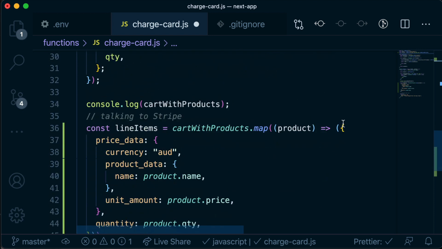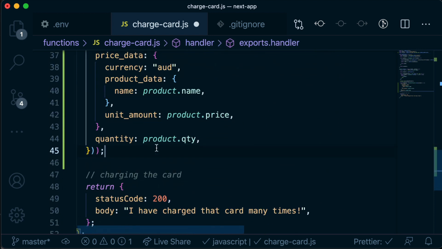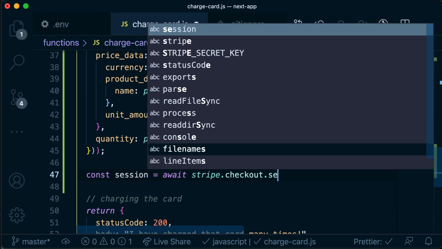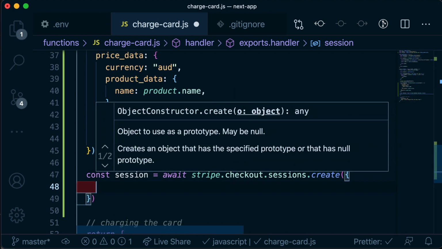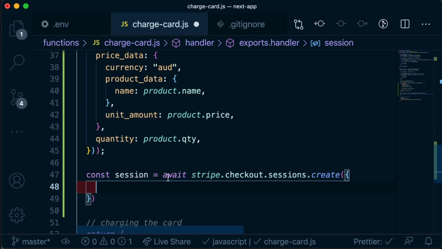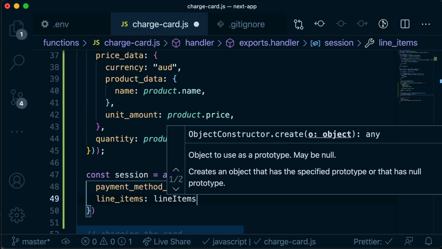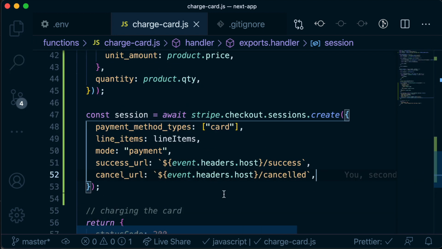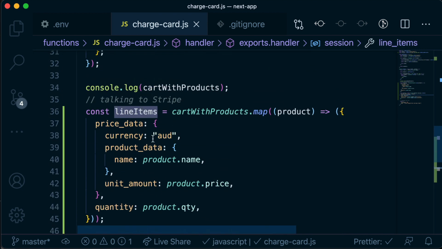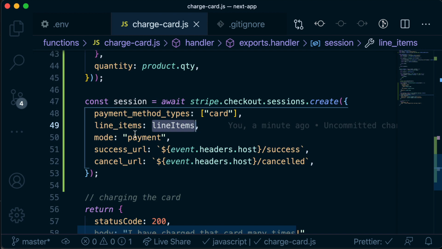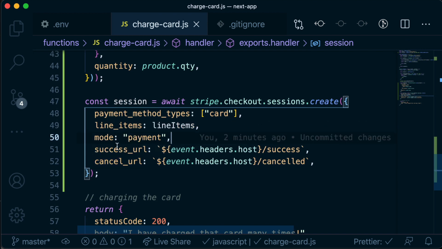So now back down after we have declared our line items, we now need to declare a new Stripe checkout session. And then this takes a configuration object as its parameter. So we specify that the payment method type that we're expecting is card. We pass across those line items, which we've formatted in a way that Stripe is expecting. The mode is payment. And then we have our success URL and our cancel URL. So they're going to /success and /cancelled, which we created in those previous videos.